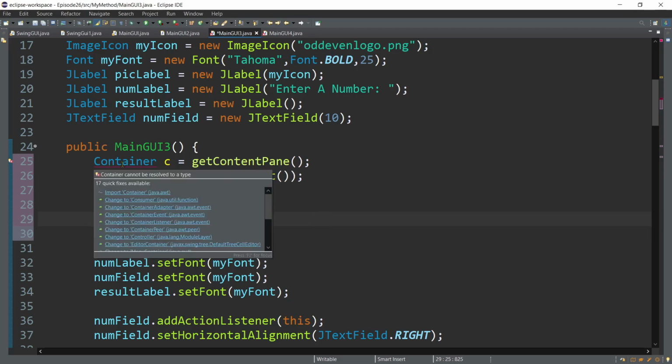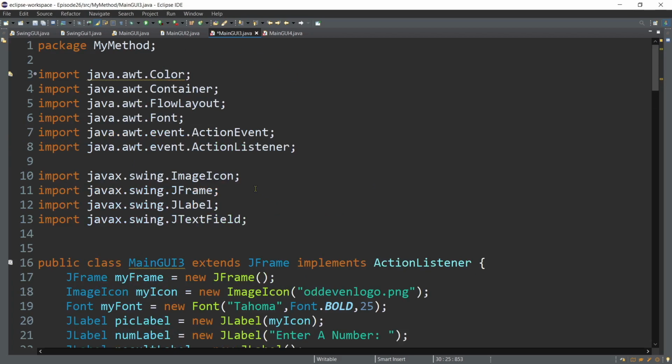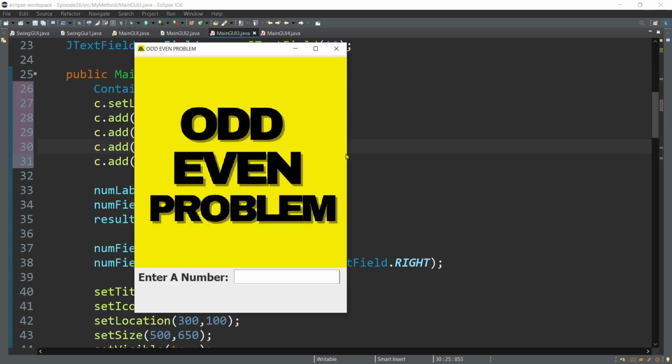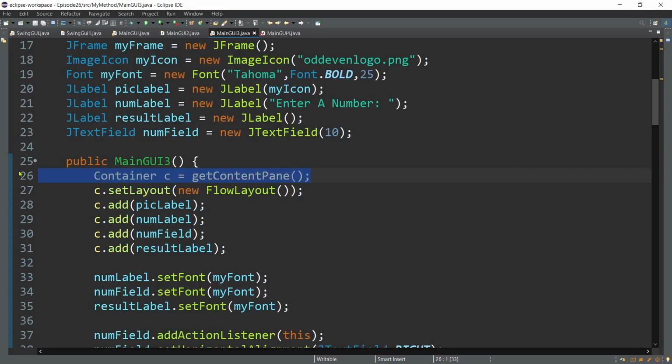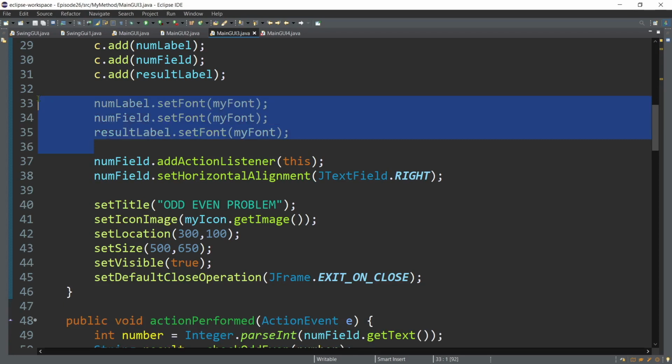Container is a class within java.awt. Don't forget to import that one. If you're going to run it, it helps our code to look simpler. That's one way of doing that. With the container C, we use the flow layout as our layout manager, and then we change the font size of our label and text box.